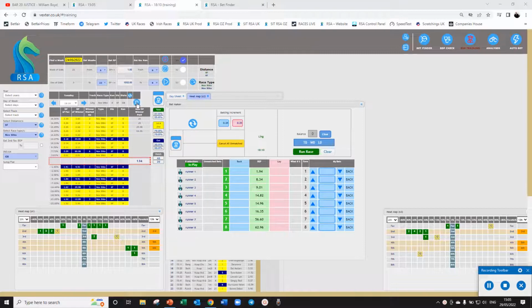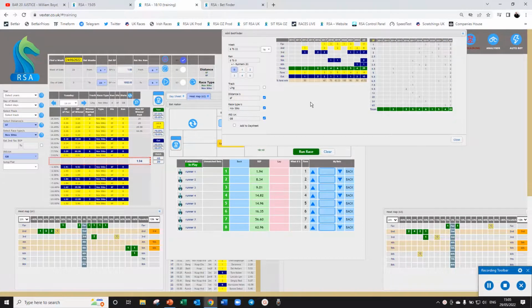You'll see this little icon here, this new icon. So there's our normal Betfinder and mini Betfinder. Click on that and it'll open up mini Betfinder. Now in here we have all these filters, right? These are my defaults.